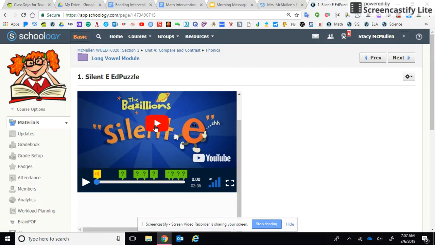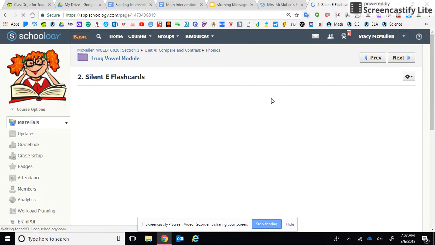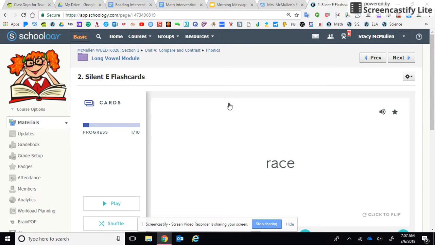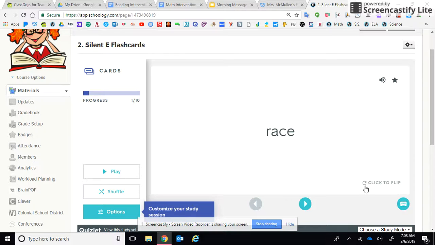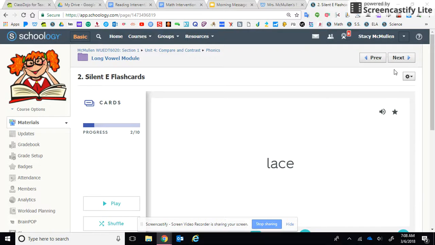They watch it. Edpuzzle is great because it's easily embedded into Schoology. And then as you see these question marks, it stops along the way and they have to answer a question before it can go on. Then they would go on to a Quizlet where there are flashcards that they have to see the word and then understand a word with a picture and then move through those as well.